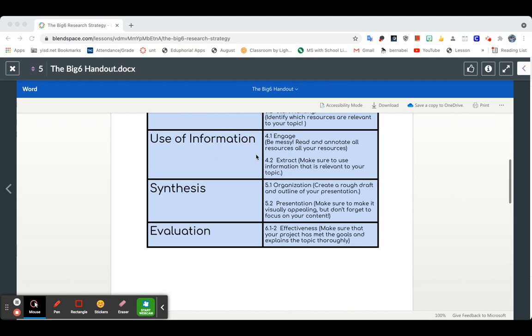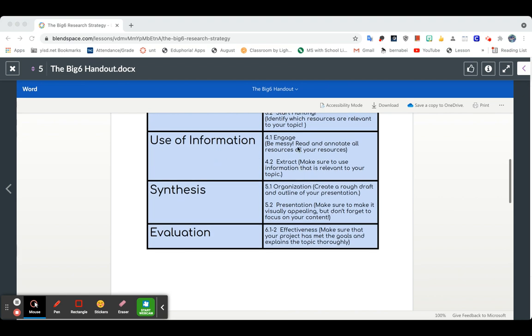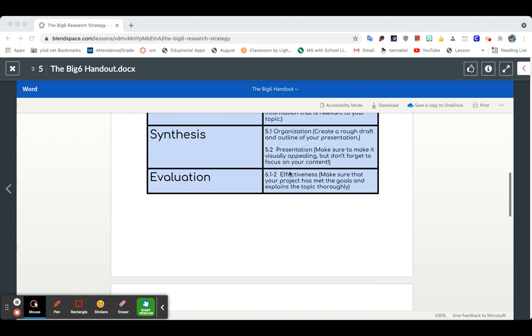After that, we have use of information. Now, remember that not all resources that we read, or not all articles that we maybe think are reliable to our topic, are actually going to be reliable. So make sure that we engage and that we extract. This is the time to be messy. Read and annotate your resources, and then make sure that in those resources, you're picking out information that is relevant to what you're trying to explain in your topic.